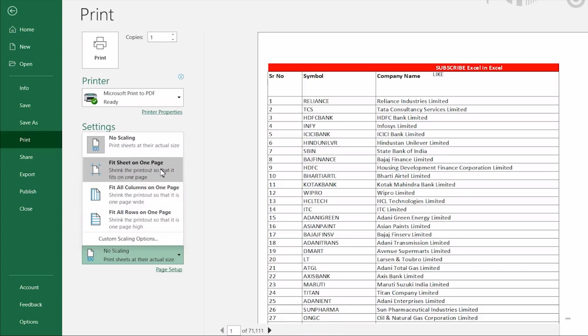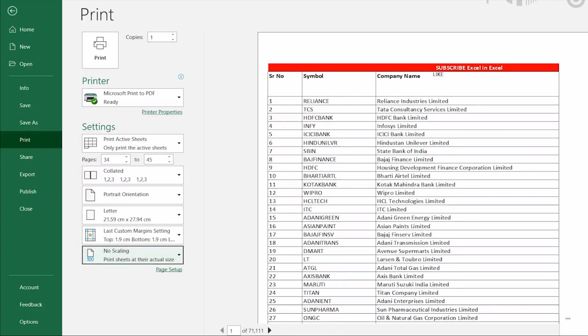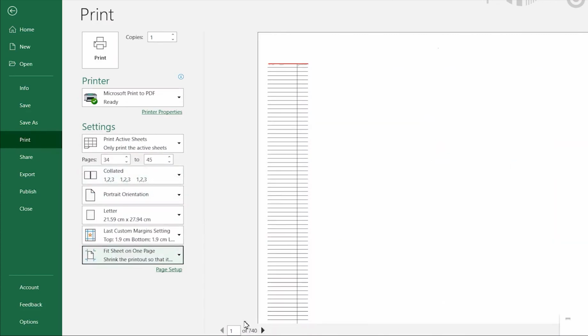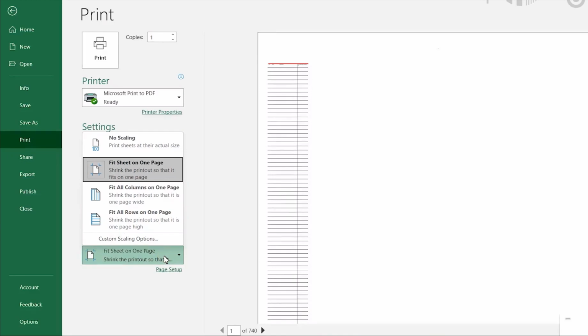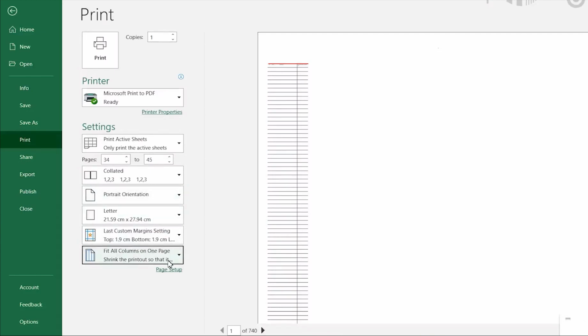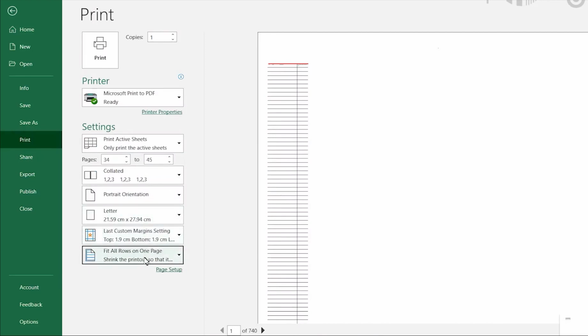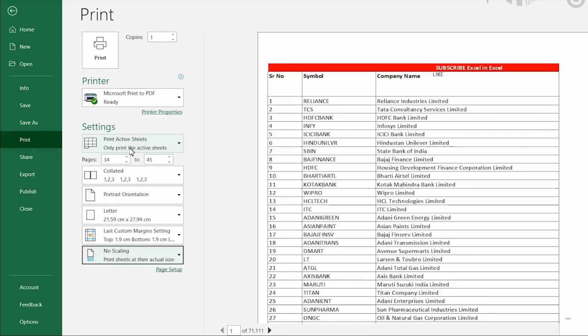Next is the no scaling. As you had seen, my data was of 71,000 sheets. So if I want to have all this data congested into a single page, I will utilize the option of fit sheet on one page. And as you can see, I've got only 740 pages. Excel has tried to fit all my data in the least possible pages that it could have used. If I use fit all columns on one page, then it will fit all the columns on one page. If I want to have all the rows fit on one page, then it will fit all the rows on one page. So that's the use of the custom scaling.